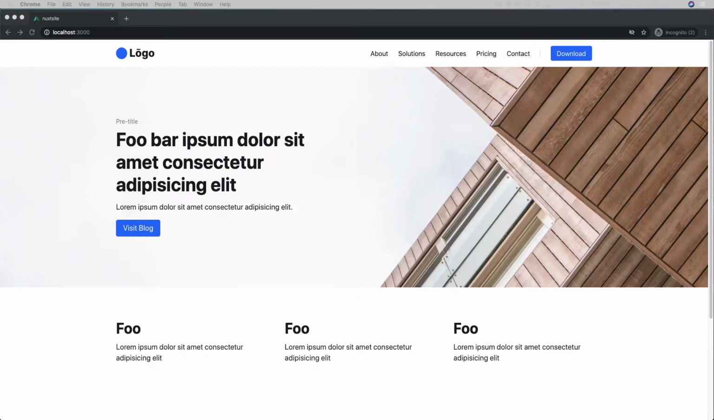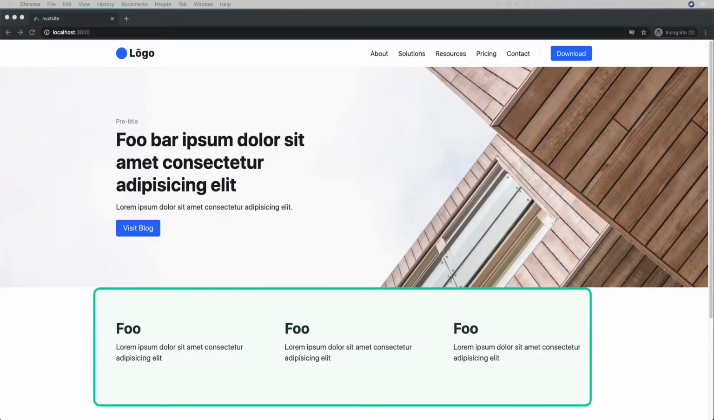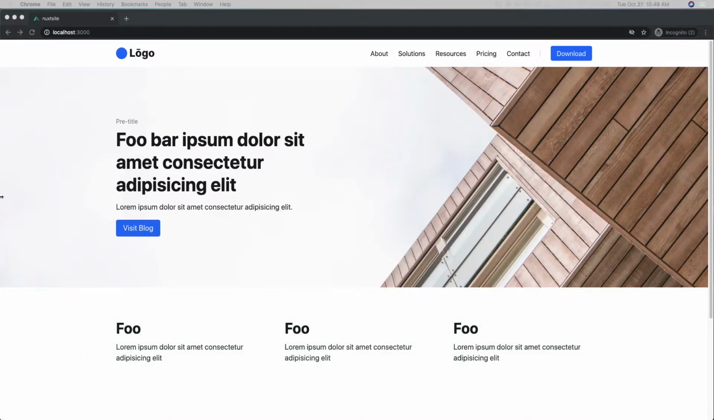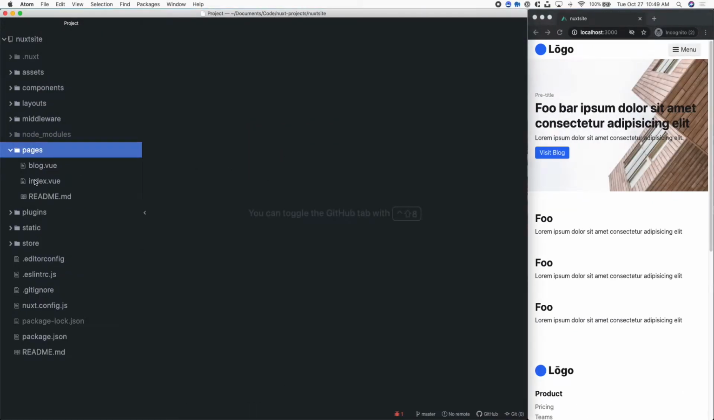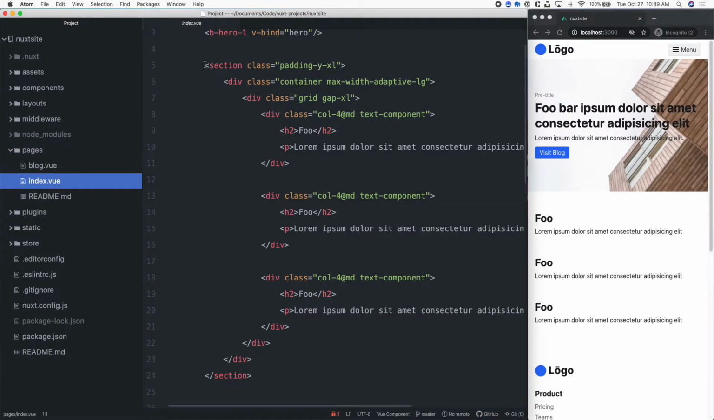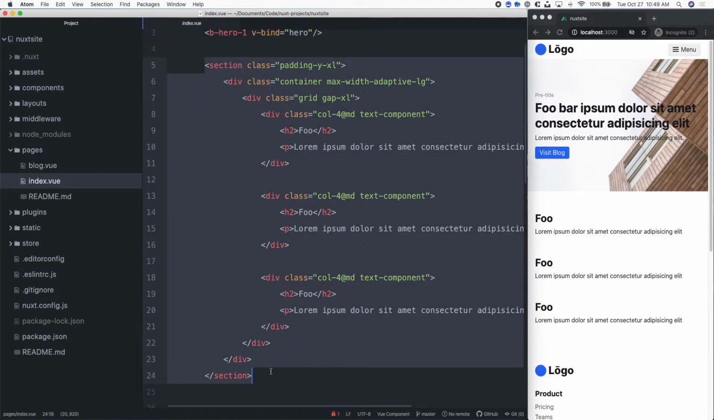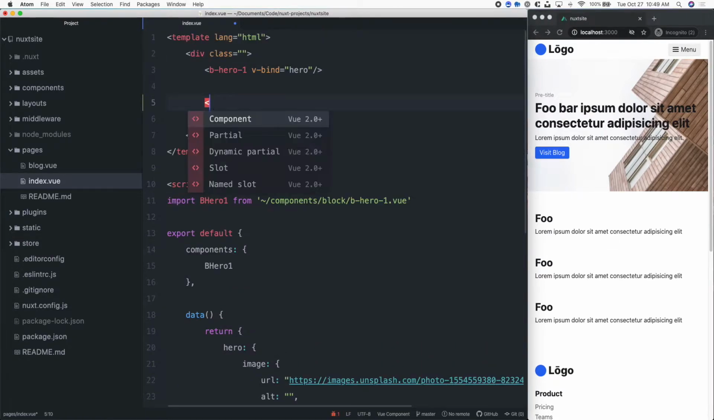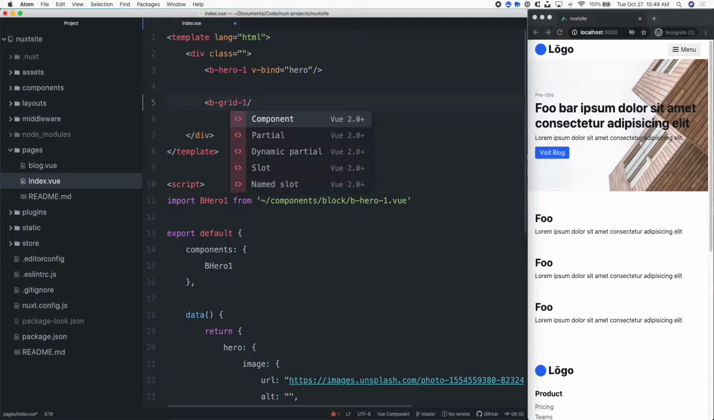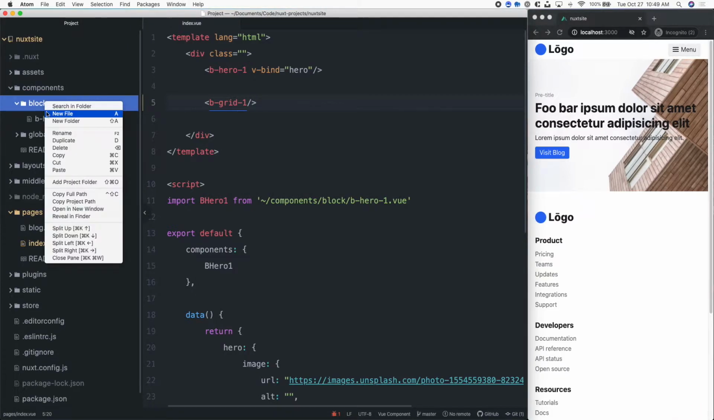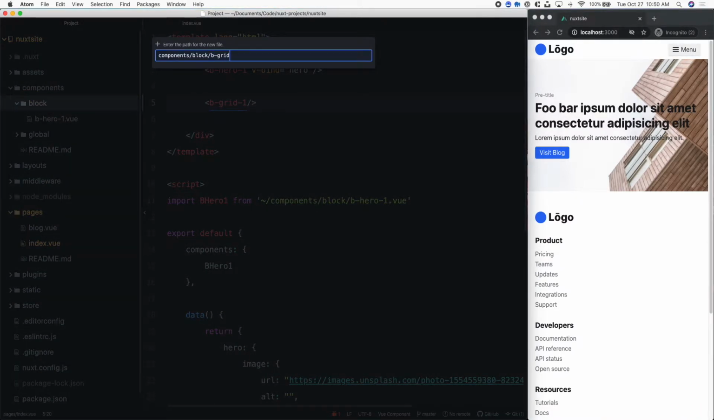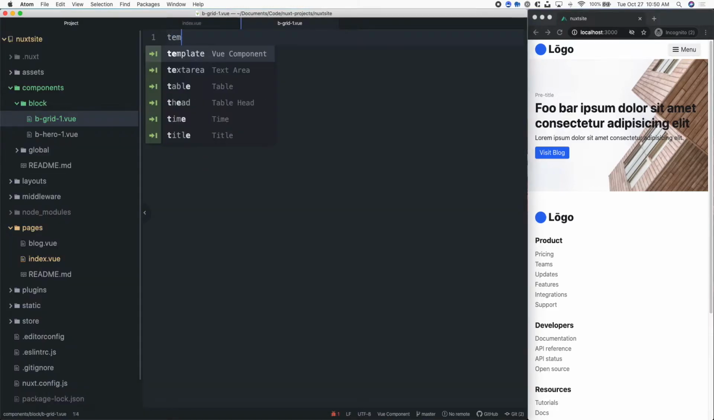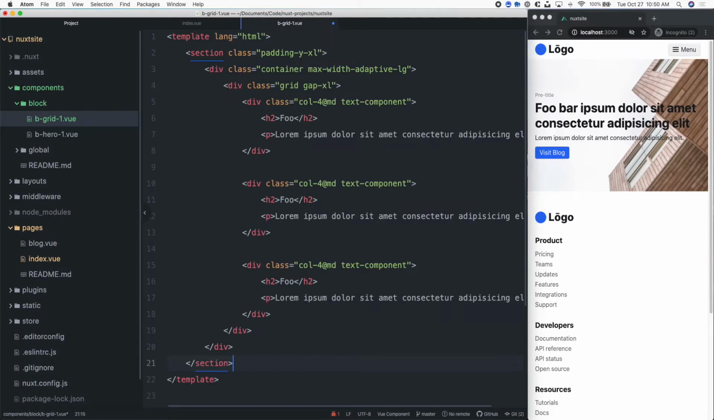I want to build columns in the CMS like this, so I'm going to create a component for that. Head over to our index page and let's cut the column section we built previously. Then create a new component called b-grid-1. Start a component boilerplate and paste the code.